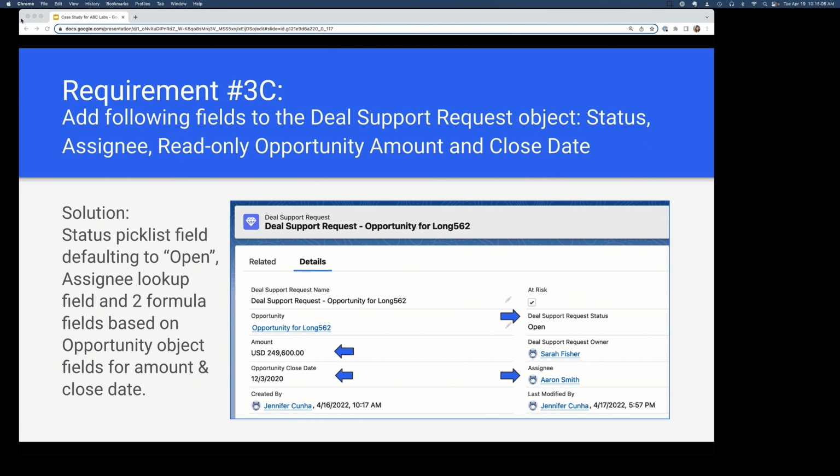The next part of the requirement, a few fields should be added to the deal support request object, which is the detail object to the opportunity. So there's a master detail relationship that I had created. For the status, I've developed a pick list where it defaults to open here. And the two read-only fields, opportunity amount and close date, are formula fields based on the opportunity object. There is also a lookup field called assignee, where Sarah can assign the deal support request to a sales rep.